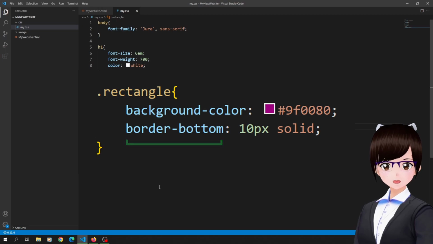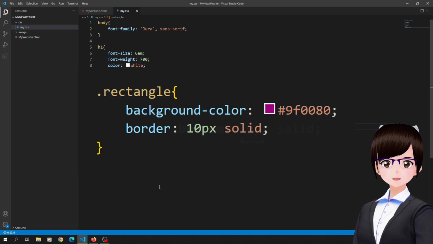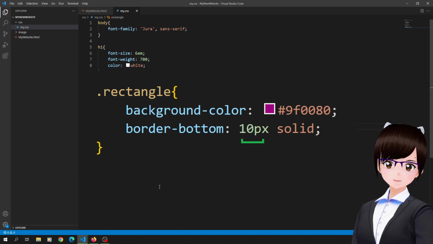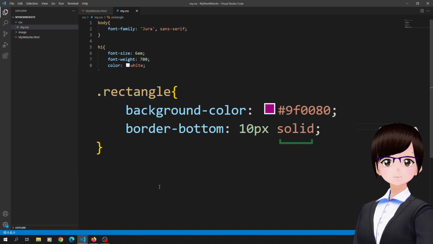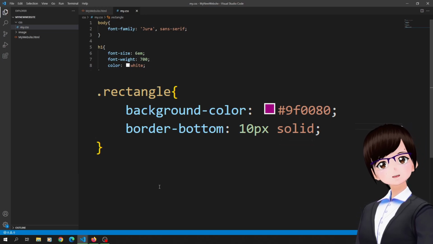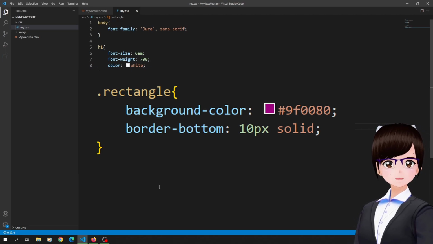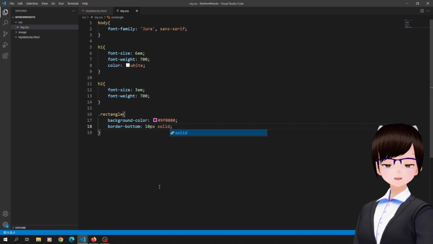If you are looking to add a border all the way around the element, you can simply add border, ending with the colon. 10px represents the width of the border in pixels. The higher the number, the thicker the border. Finally, we have solid, meaning that the border will appear as a solid line. But if you wanted something else other than solid, you can choose from dashed, dotted, double, groove, inset, outset, and ridge. So feel free to have a play with those if solid isn't working for your website.